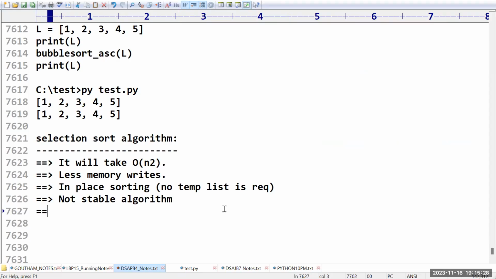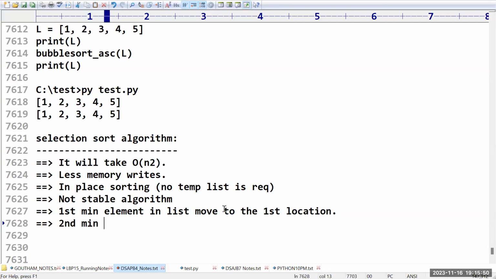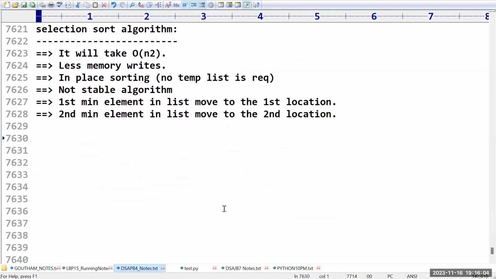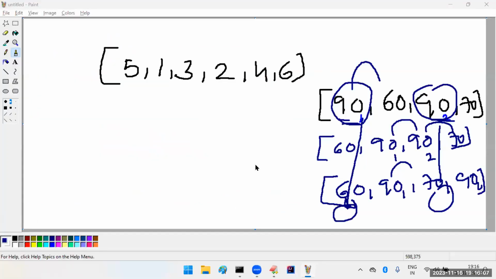Okay, sir, how does this selection sort work? Very simple. First we have to find the first minimum element in the list and move it to the first location. Then find the second minimum element in the list and move it to the second location. Like that we are going to do. This is how selection sort works. But don't worry, I will demonstrate with one example.